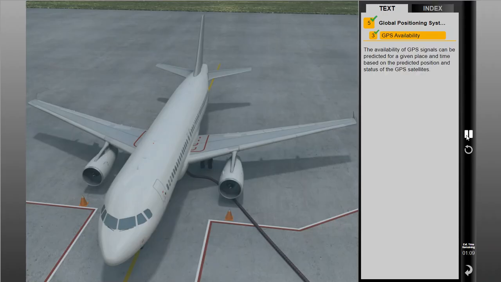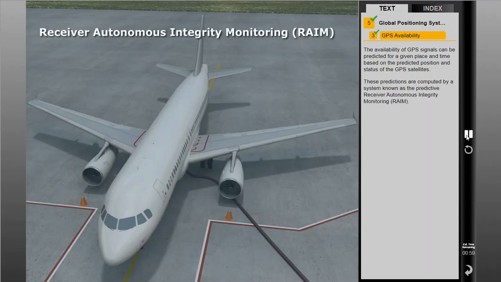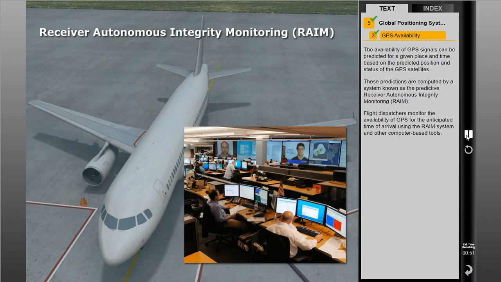The availability of GPS signals can be predicted for a given place and time based on the predicted position and status of the GPS satellites. These predictions are computed by a system known as the Predictive Receiver Autonomous Integrity Monitoring, or RAIM. Flight dispatchers monitor the availability of GPS for the anticipated time of arrival using the RAIM system and other computer-based tools.